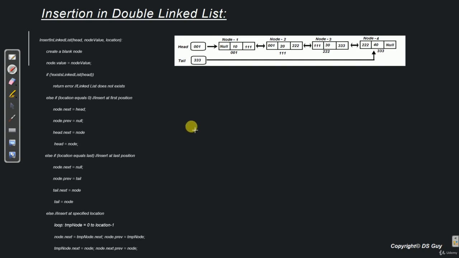Hey guys, welcome back. So in the last video, we saw how to insert a new node in a doubly linked list. Hope the concept was clear. Now in this video, let's see what the algorithm for insertion looks like.